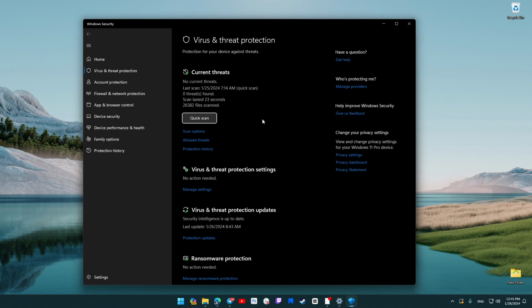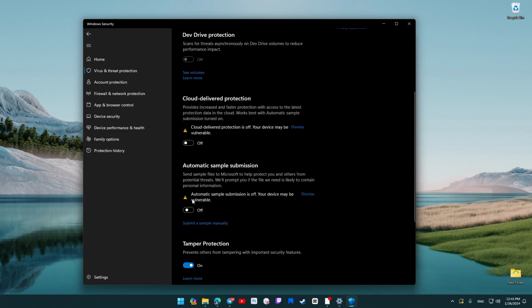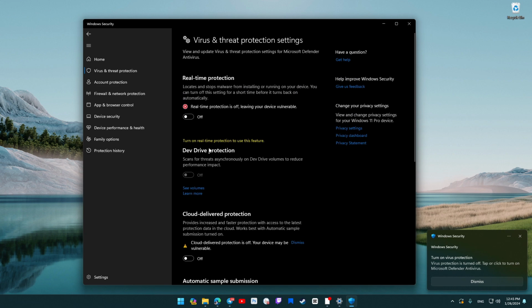Here in the section Virus and Threat Protection Settings, click on Manage Settings, and here just switch off all the parameters. Now, after these actions, our Windows Defender is disabled.